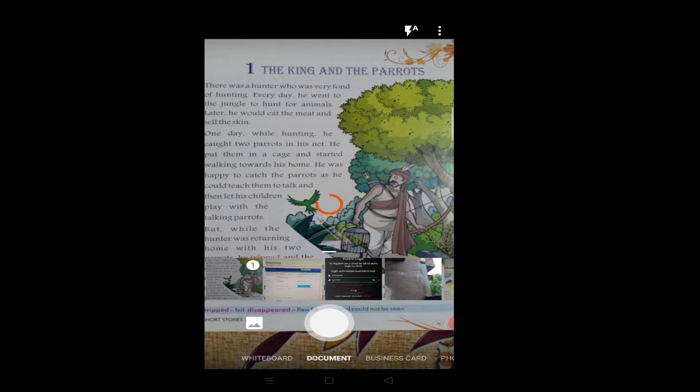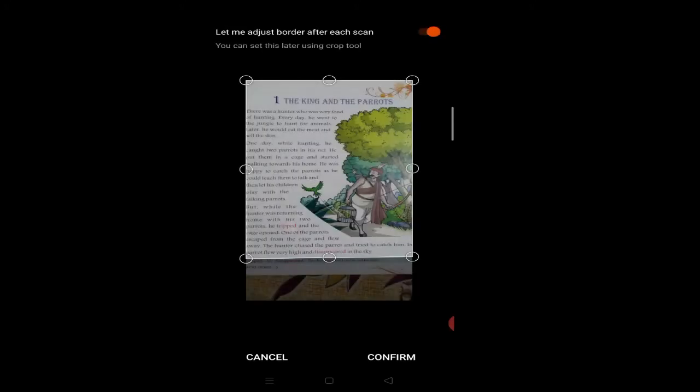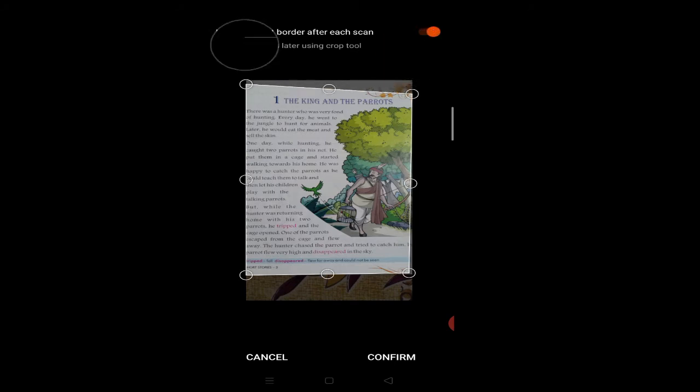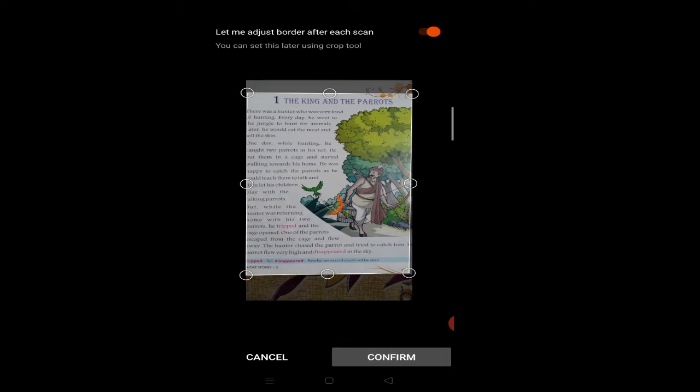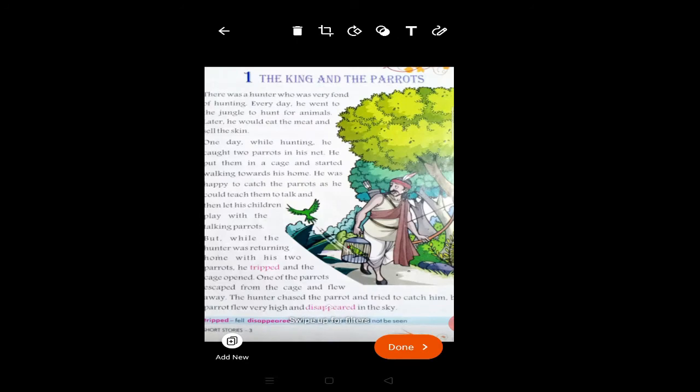Then it will give you the option to adjust properly. You can just drag. Suppose there is any part that you don't want to copy, like this margin, you can adjust it. Whatever you want to keep, you can keep. Just click on confirm. Then don't press the done option. Then again click add new.